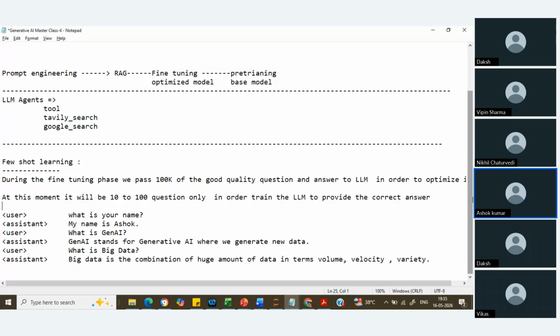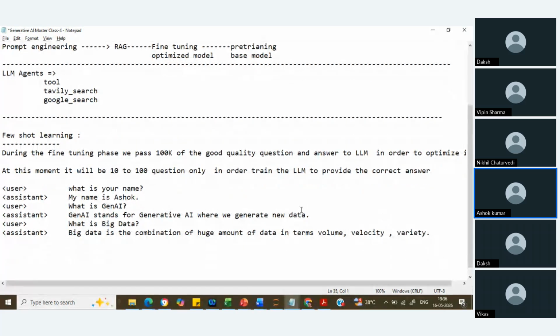Correct? Is it fine? Few shot learning. Yes.